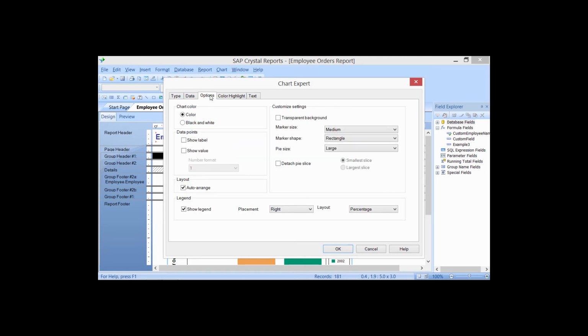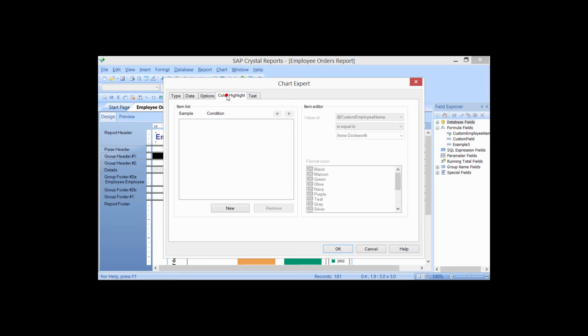You can next click the Options tab. In the Chart Color section, you can specify either a color chart or a black and white chart by clicking the desired option button. You can click the Color Highlight tab to set conditional chart formatting. You can set the criteria and colors here, just as you do when using the Highlighting Expert.